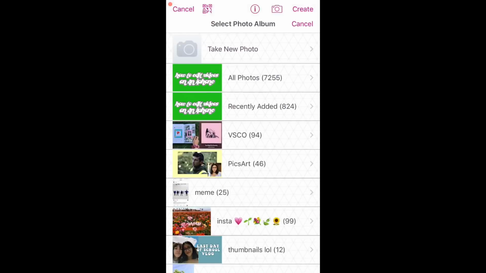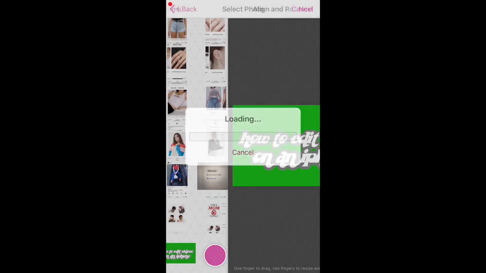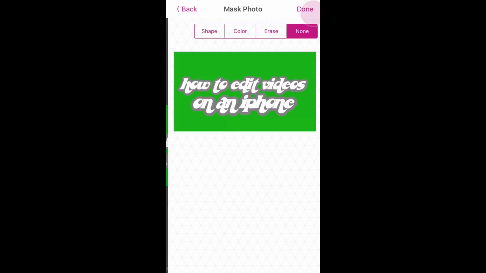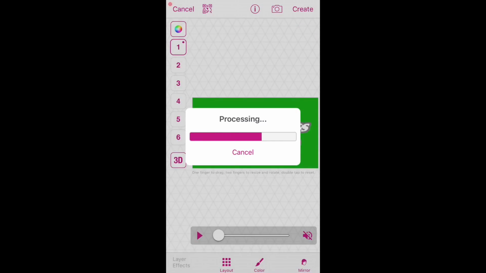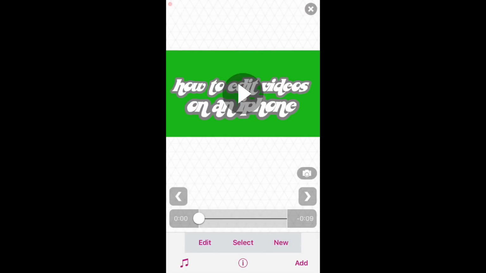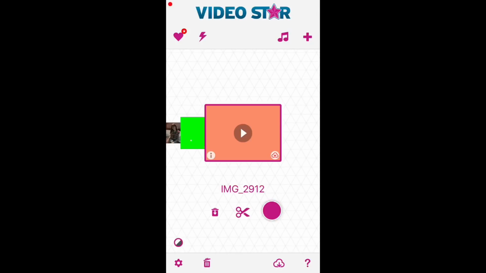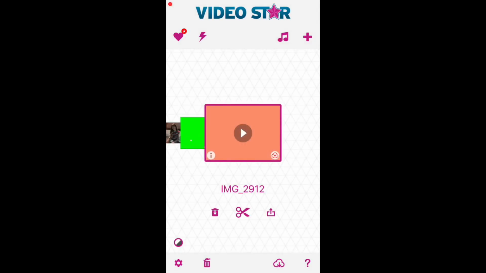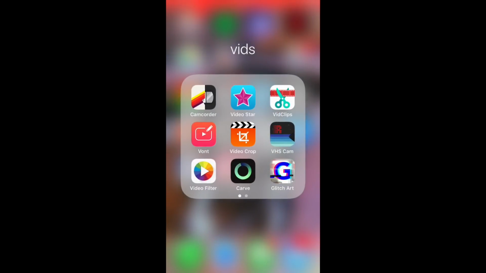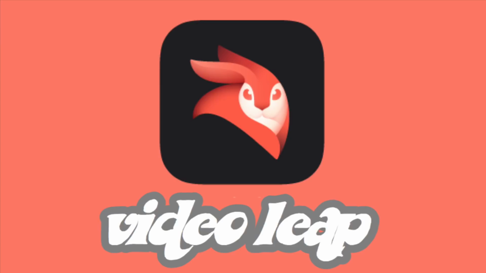Then I clicked on multi-layer, and I'm pressing the picture that we saved from Fonto, and I'm pressing create clip, and this just basically transforms that picture into a video. But this does cost money, so I'm going to be showing you guys how I do this on a free app for people who don't have Video Star packs.